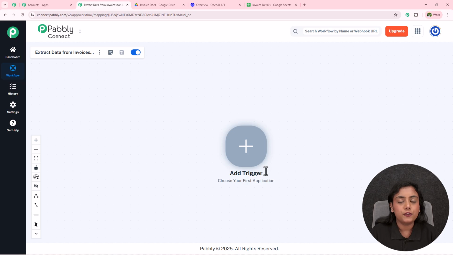Inside Pabbly Connect workflows, there are two major steps: trigger and action. Trigger gives the commands, action follows them simultaneously. That is why there is only one trigger but multiple actions.